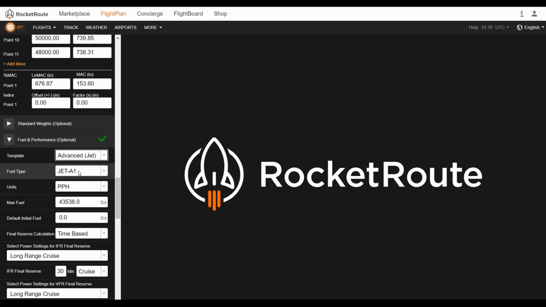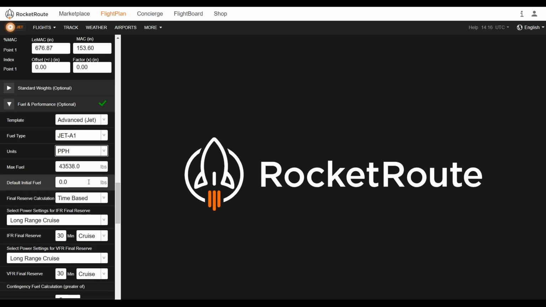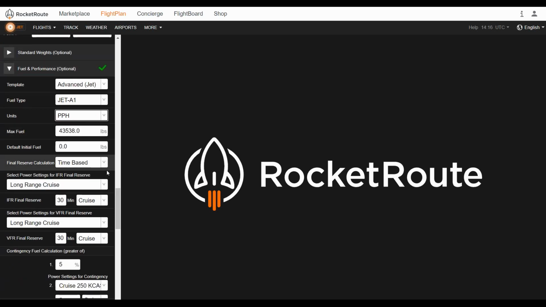Then we have the fuel type, which can be either Jet A1 or AVGAS. Then the units that can be used for fuel flow: either gallons per hour, liters per hour, pounds per hour, or kilograms per hour. Then the max fuel capacity of tanks. The default initial fuel is the value which will be used for every flight plan you create with this aircraft. And then we have a bunch of settings for the final reserve calculation.